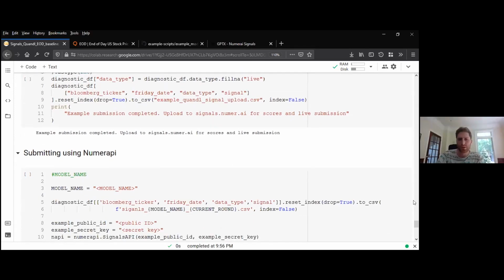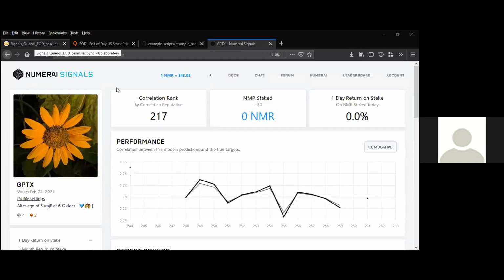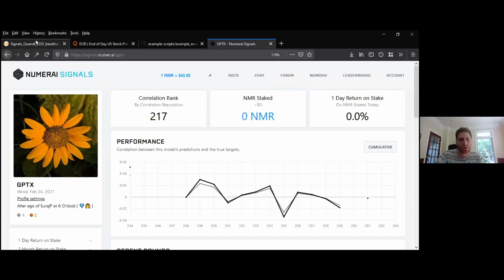Nice. Are you submitting this on any model right now, live? I have submitted this for the model called GPTX, just in round 264. Oh, okay, so those results there are not from the script that you just showed. No, I used to submit from this, but I forgot which models, 2-3 months ago. The validation scores look pretty good.